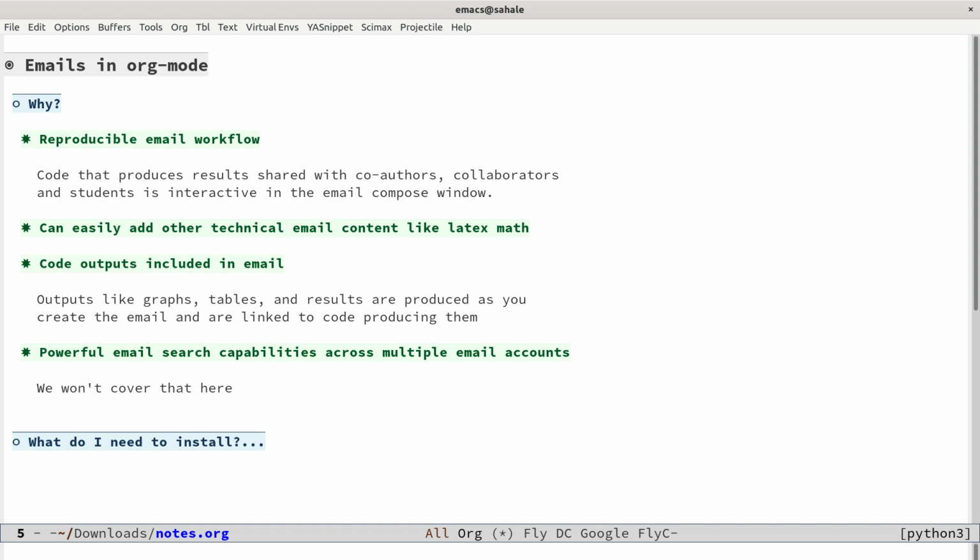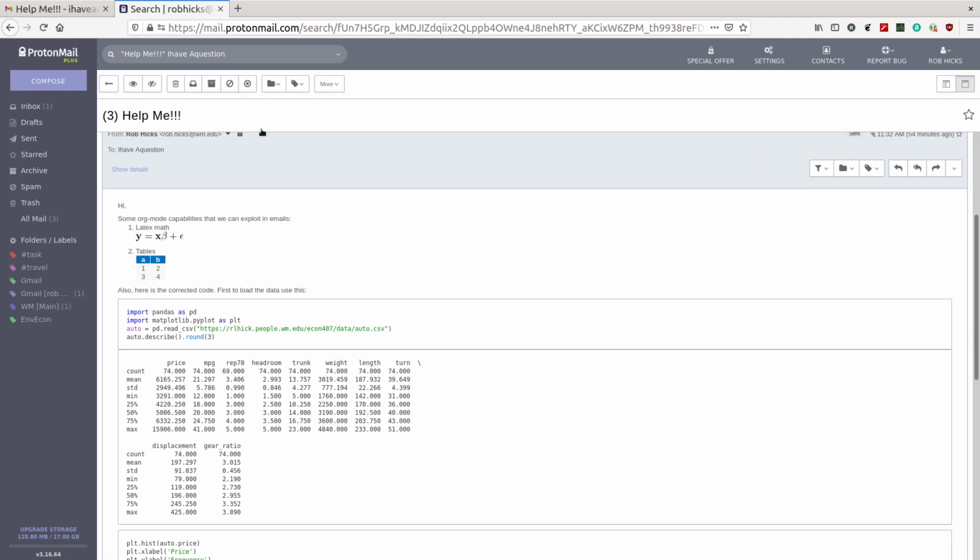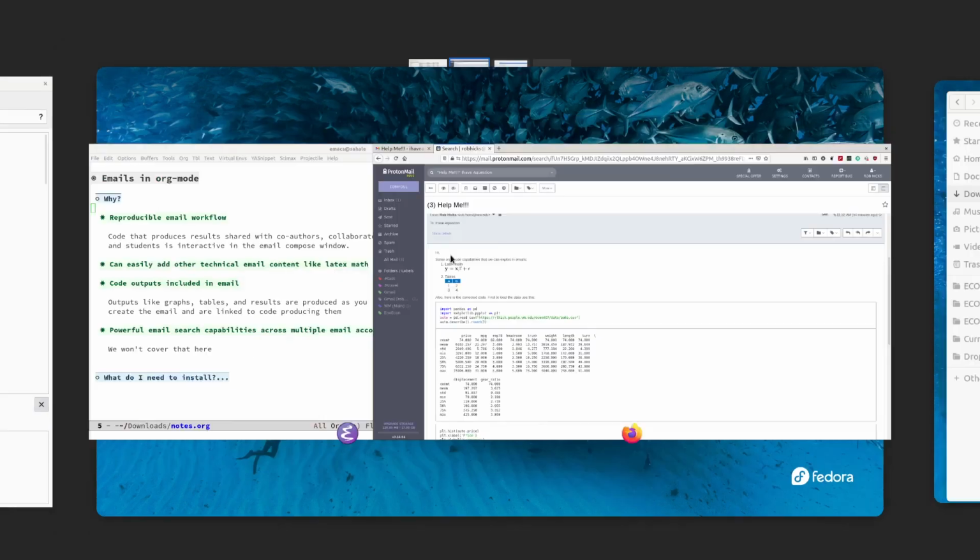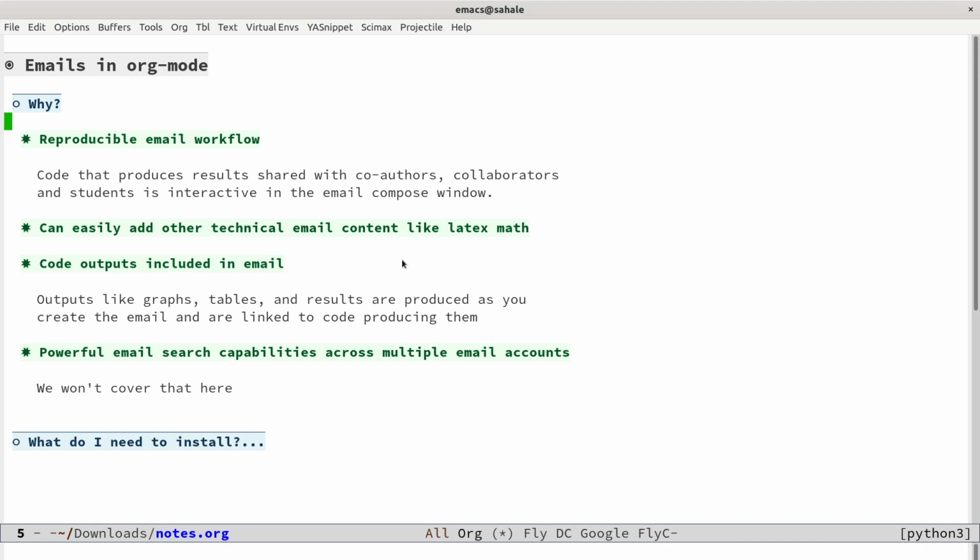Now, when I say all in, does that mean I would use this for email 100% of the time? I probably would not. I would probably use my Proton Mail or Gmail interface, and I would only jump into mu4e and Emacs when I wanted to do these interactive documents. And this system allows you to do that. You have flexibility to use Emacs, mu4e, org-msg as much or as little as you want.